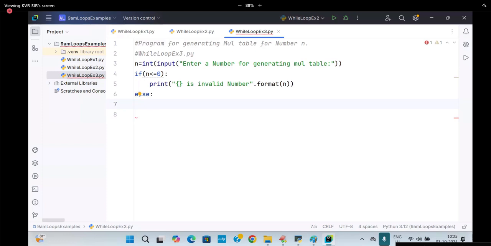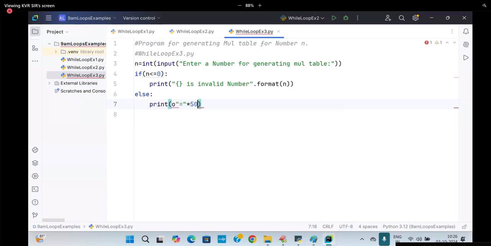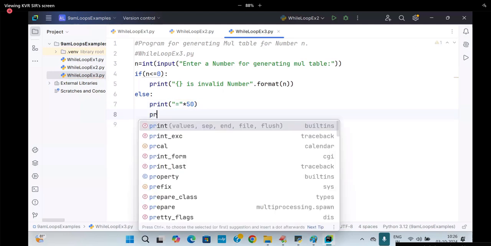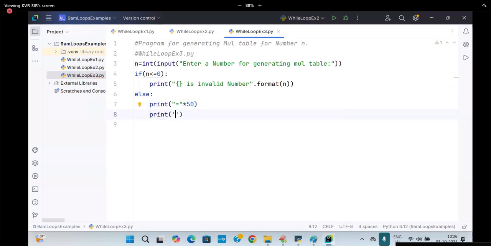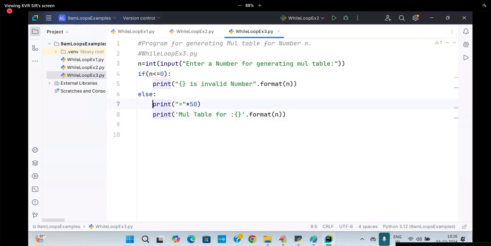Else, what I'm taking there, I need to generate. Here I write like this: of 50, you already know the meaning of this entire thing. Print of what? Multiplication table for n dot format of n dot format of n.